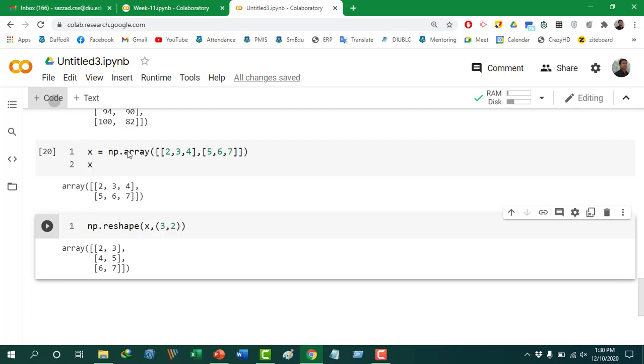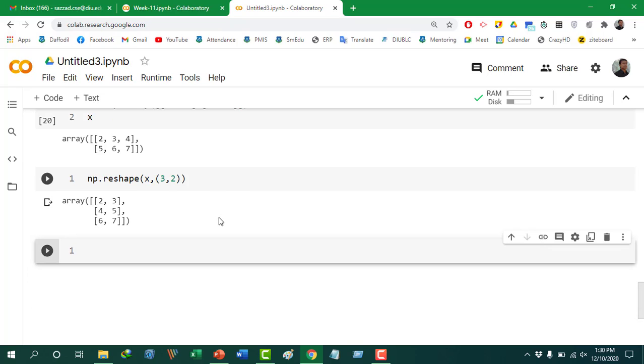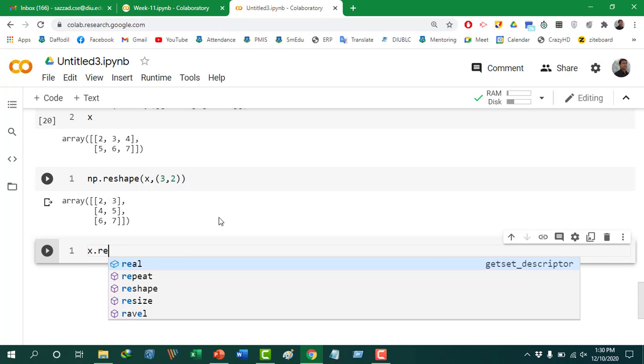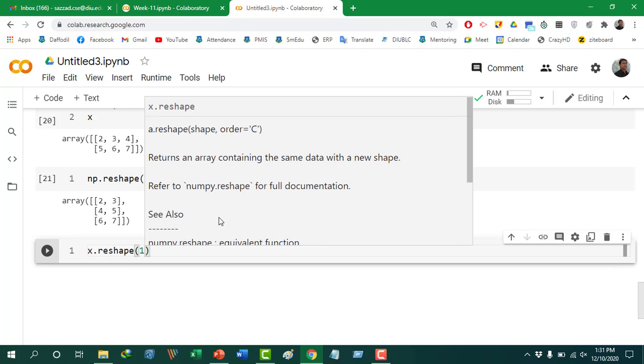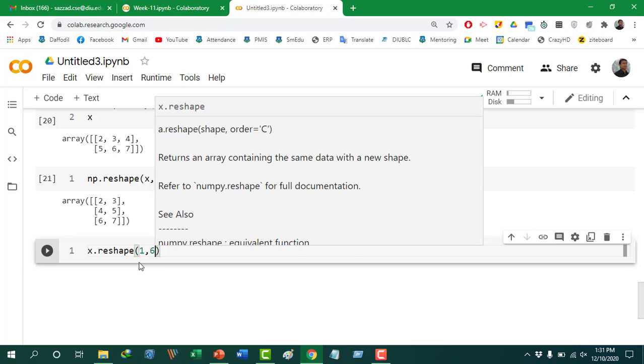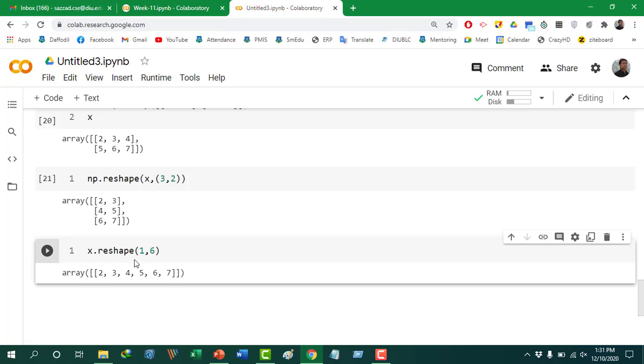We can reshape it in other orders as well, depending on our requirements. Like x dot reshape, and then we say 1 comma 6. That means we want to reshape into one dimension. This one is a 2-dimensional array, but we want to make it 1-dimensional and put all the values from 1 to 6. If we run this, you can see all the values are now in a 1-dimensional array. So a 2-dimensional array became a 1-dimensional array. This is what is called reshape.